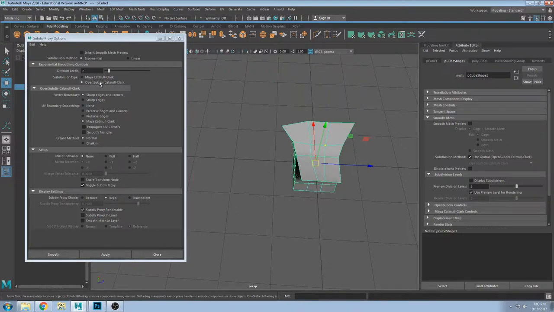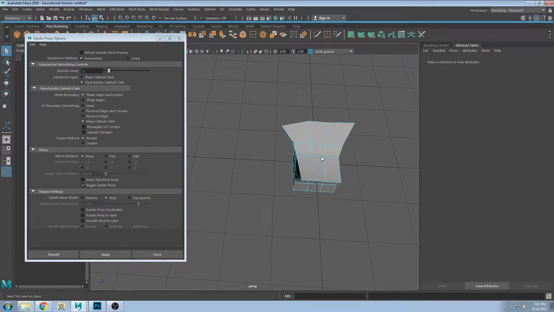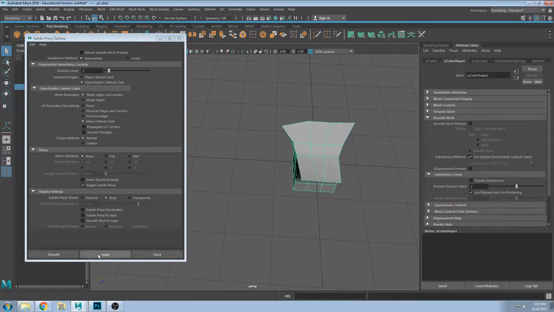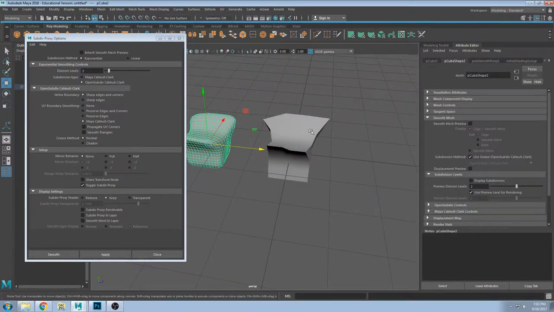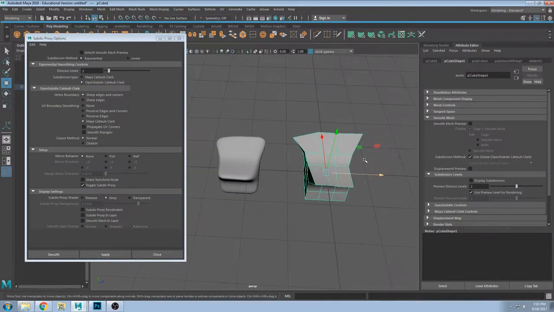Most of the stuff you don't have to mess with. That's good, that's good. That's fine. No, you don't want that renderer. Oops. Okay, there we go. So if I go in here, what I got out of that is an object that is subdivided, but still related to this one.